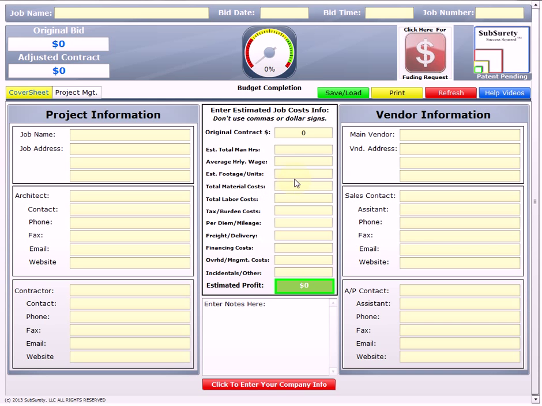Okay, so on the main page, again, we're just entering basic information about the project, the job, the architect, contractor. On the far right, we have vendor information, particularly important if you're going to be looking for financing through subsurety. What your main vendor is, their address, a contact, accounts payable.